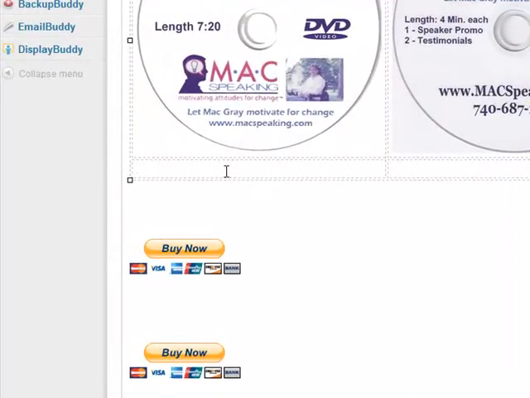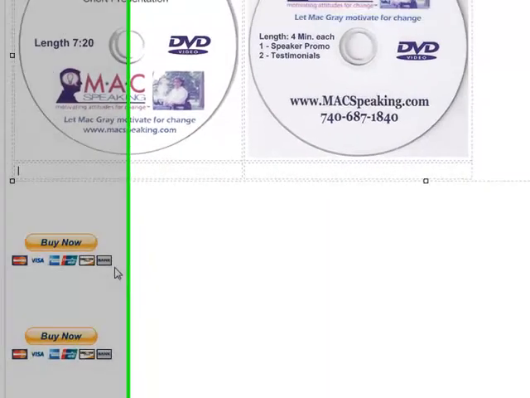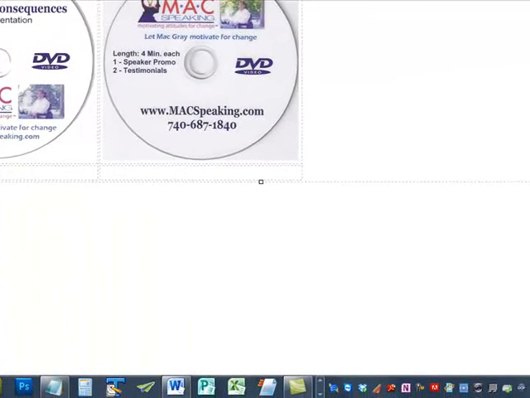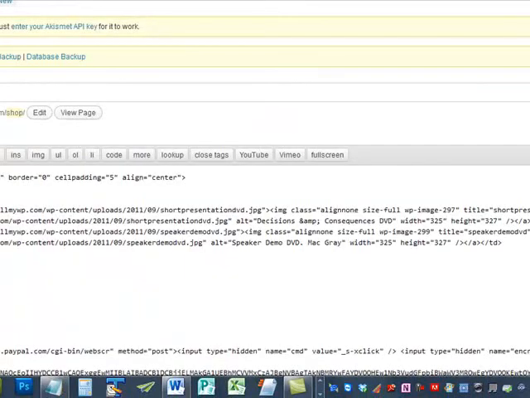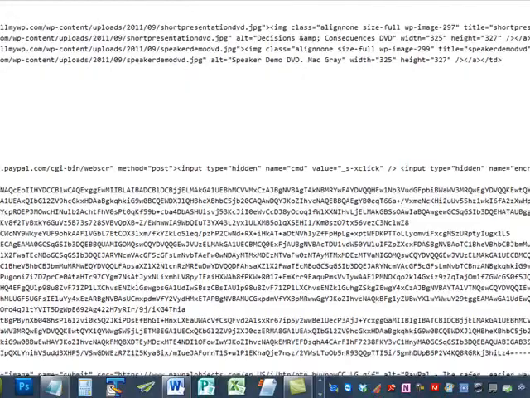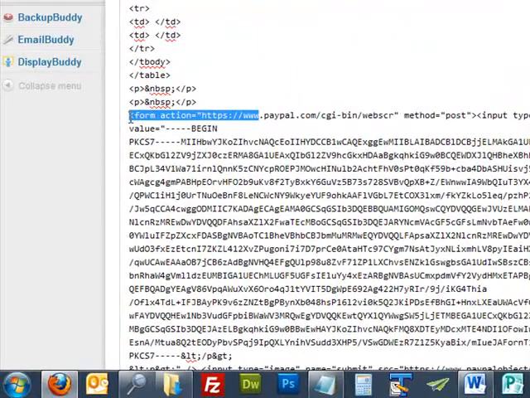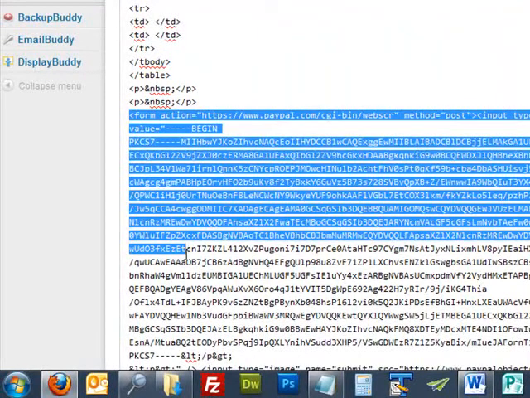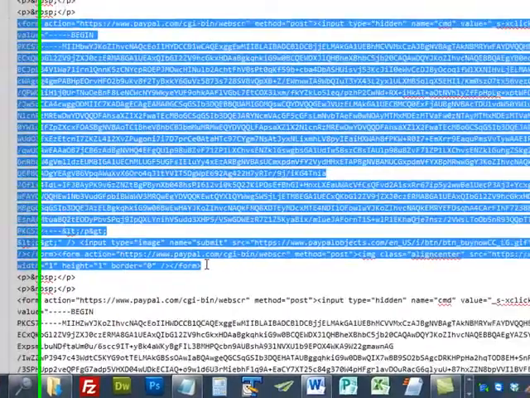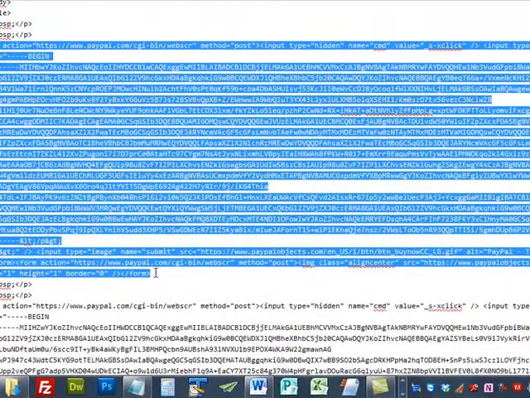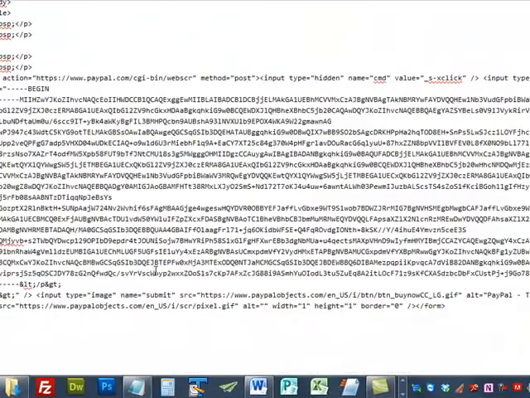Now I have found in the past a lot of times when you copy and paste from this visual PayPal stuff that sometimes it breaks it. So what I'm going to do is go into my HTML area and find where it begins. Here's the first PayPal one. I can tell because it says Form Action PayPal. So I'm going to go ahead and copy all of that to the very end of form. Okay? So I'm going to cut it.